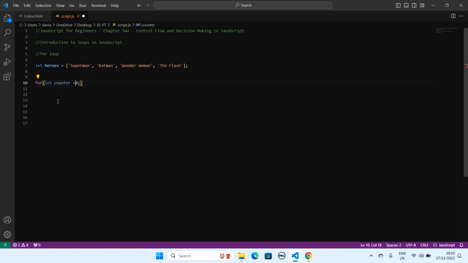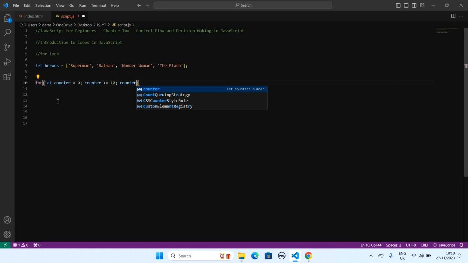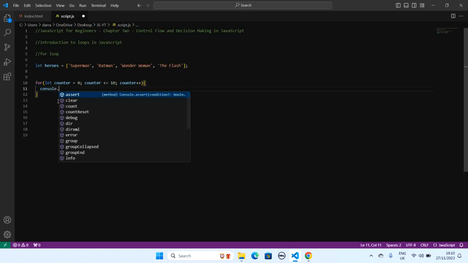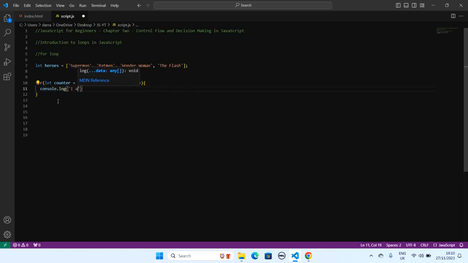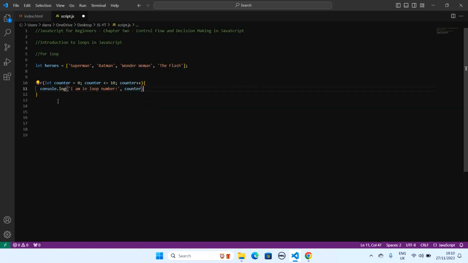We're going to start counting at 0, and what I want to do is run the counter variable while it is less than or equal to 10. So we've seen this syntax before. And after each loop iteration, I just want to use the increment operator to increment the value of counter. Okay? And then what I can do is just log out to the console, "I am in loop number". Okay? And all we're going to do here is just comma separate and log out our counter variable.